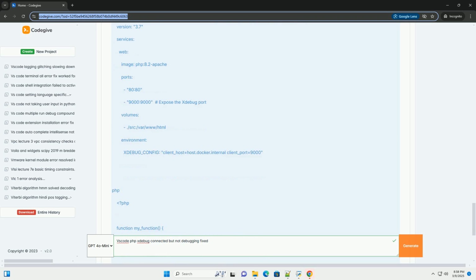Use the __FILE__ trick mentioned earlier to confirm the absolute path of a PHP file inside the container. Access a PHP file through your web browser, and note the output of __FILE__. 2. Update launch.json: adjust your launch.json to match the correct server path. 3. Restart everything: restart your Docker container, your web server inside the container, and VS Code to ensure that all changes are applied. Troubleshooting checklist.